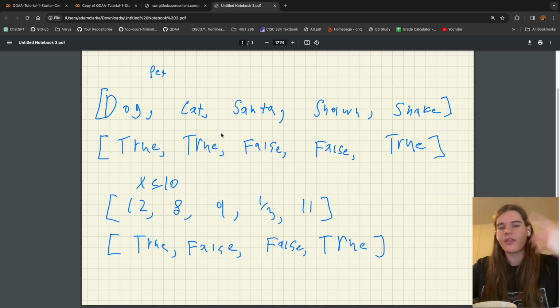And why might we want to do this? Well, let's say we want to analyze hotels that are less than $150.